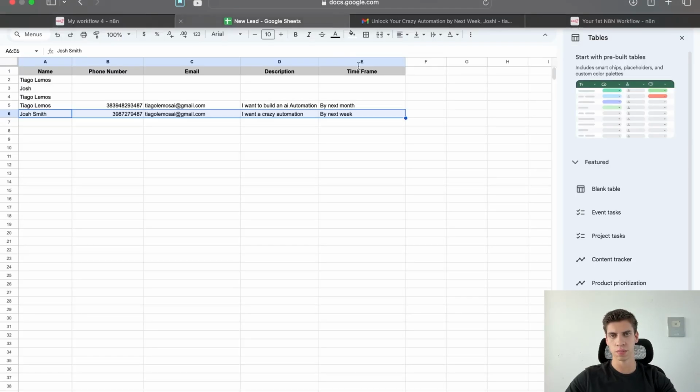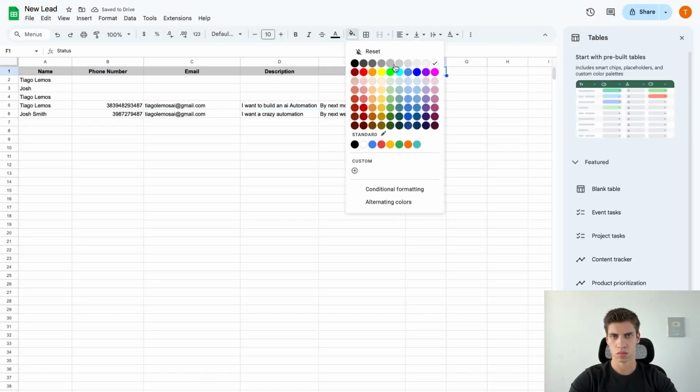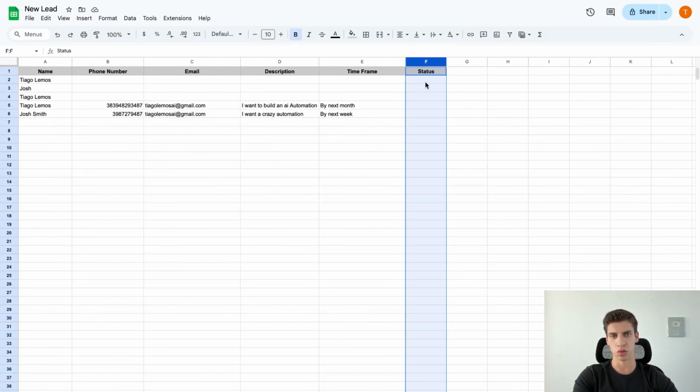And now we are going to add a new column to our sheet. So we come here. I'm going to name it status. So this column will have two options, either sent or waiting. And I'm going to put the first two to sent and the last three to waiting, and you will understand why in a second.